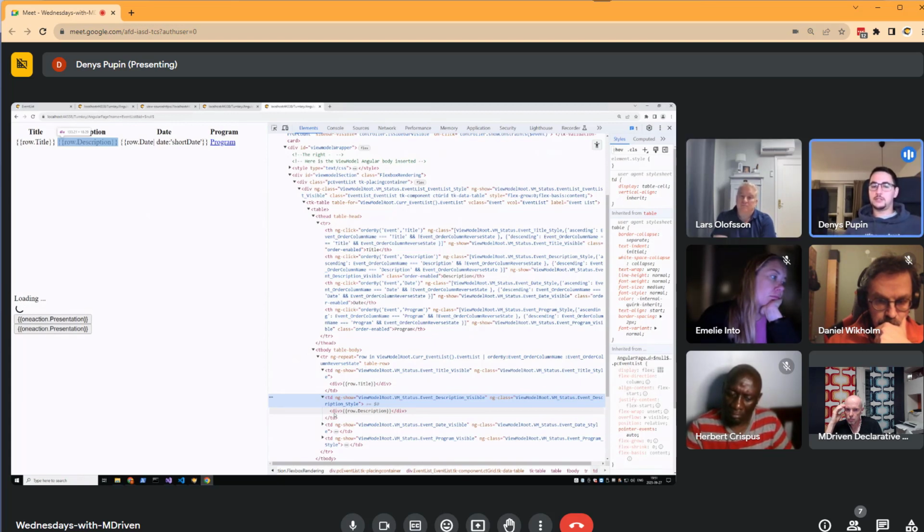Of course, when you're trying to do a component-based structure, you always want to have stateless components.